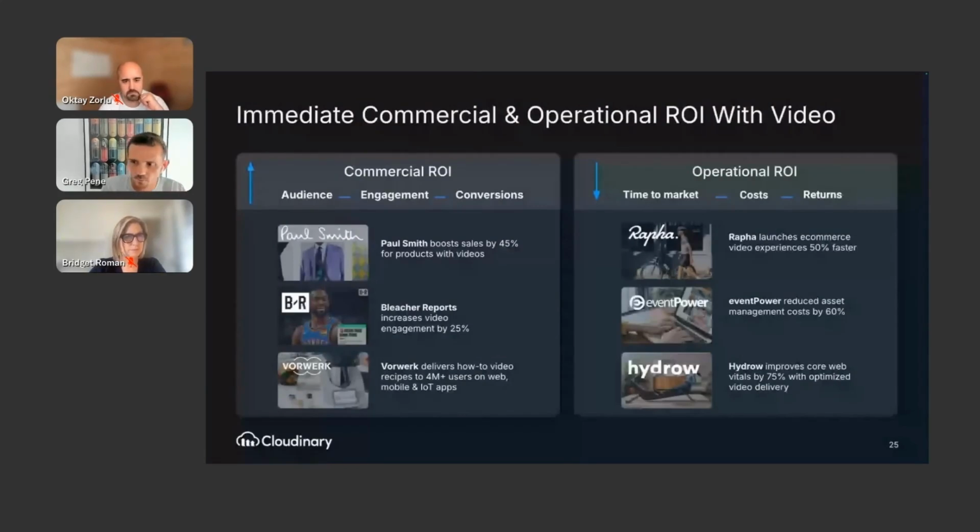Moving a video file from one place to the other is terrible. Delivering it in the right way is terrible as well. But video is very, very powerful in that it has very good ROI, right? Commercial ROI, in a way that it would typically increase audience engagement or boost conversion for an e-commerce website.